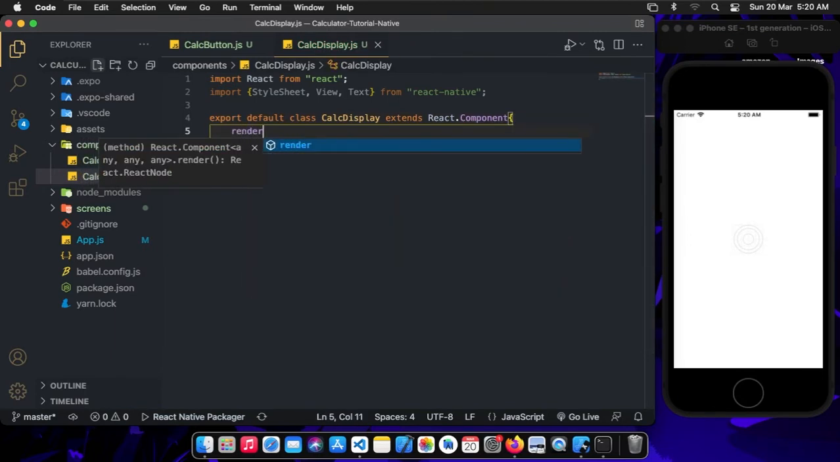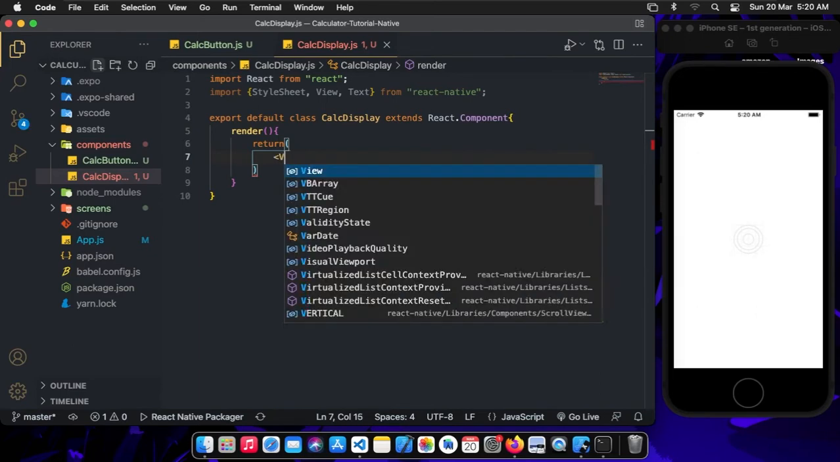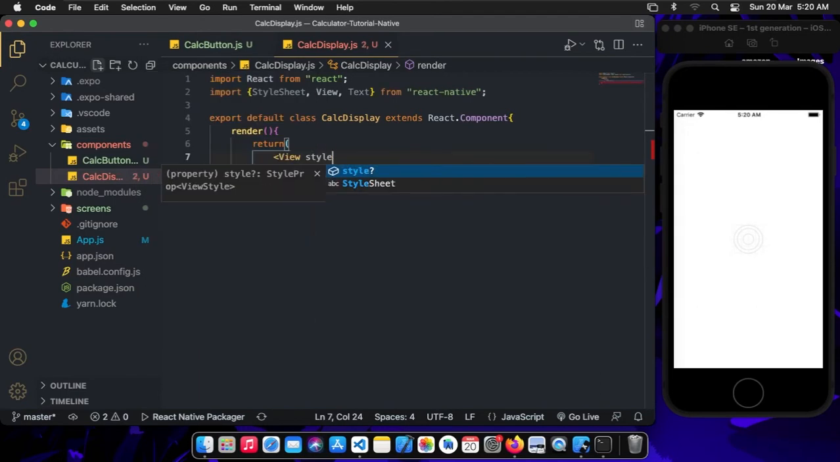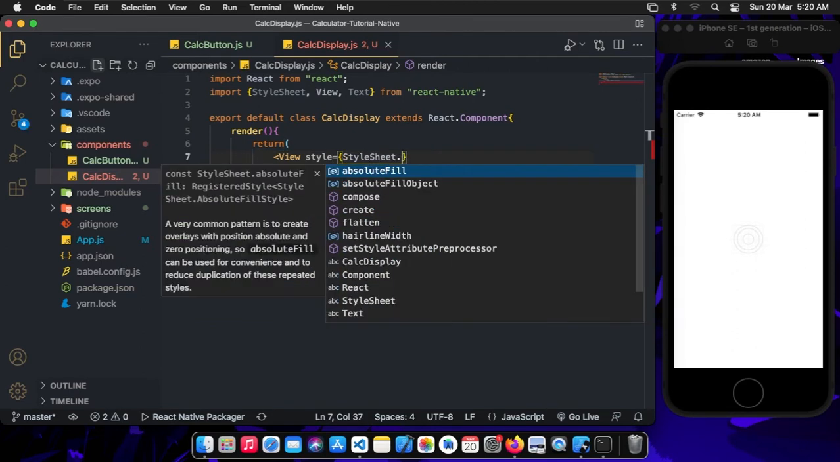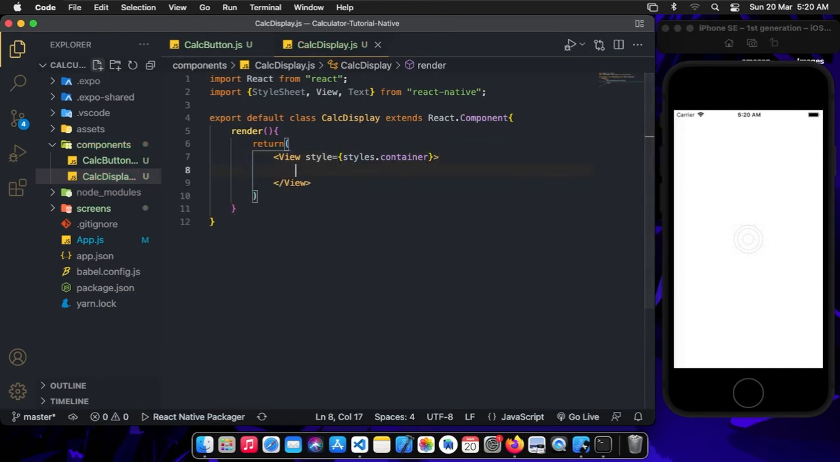And it's going to render an item, and in this it's going to return us the display screen. So create a view which is going to have a style of StyleSheet, styles.container. Okay, and in this view I would like to display a text that is going to have the style styles.display.